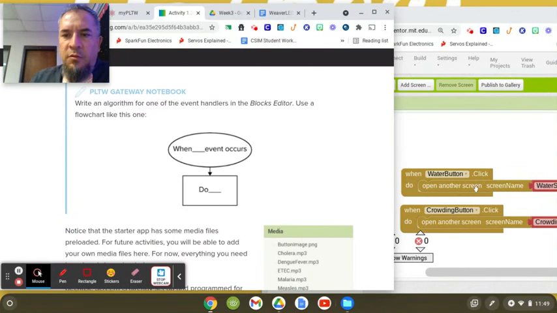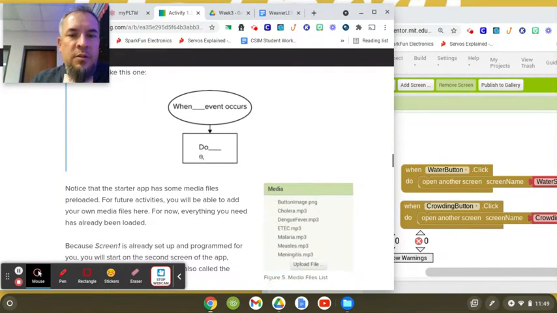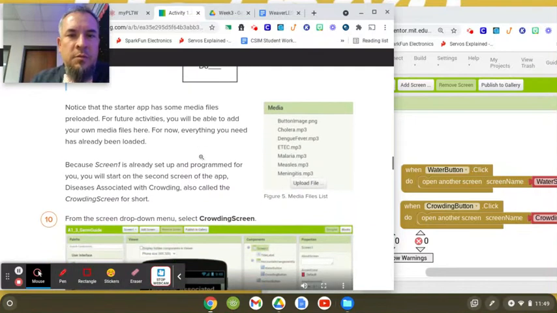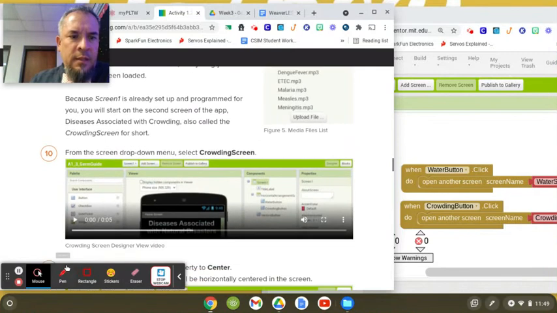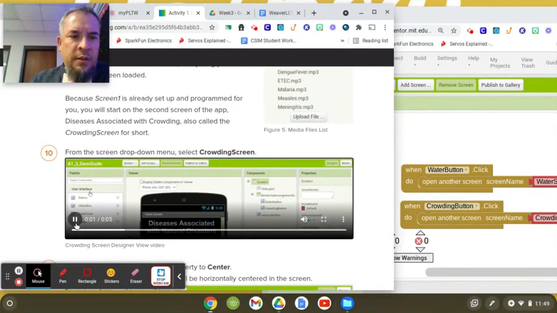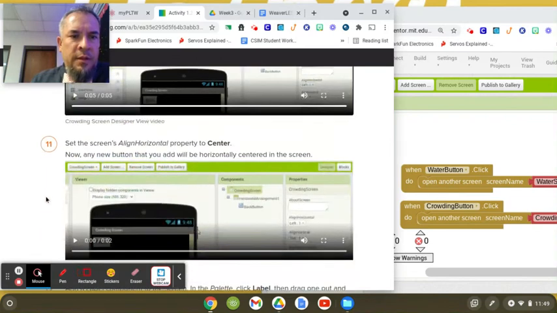So if I chose the event handler water button, the waterborne diseases button, I would write a flowchart to begin. When water button click event occurs, do this. Well, open another screen and call it water screen. So I want you to do that and then place the screenshot into the document because I want to make sure you understand that. Then you just continue on. Go to step 10. It tells you what you need to do. Gives you a little GIF, a little video here on what you need to do.